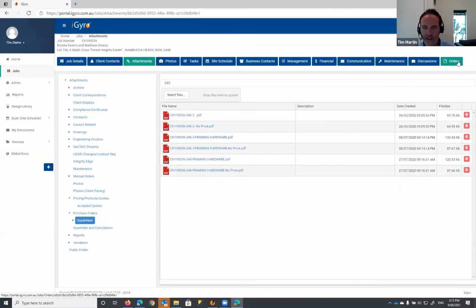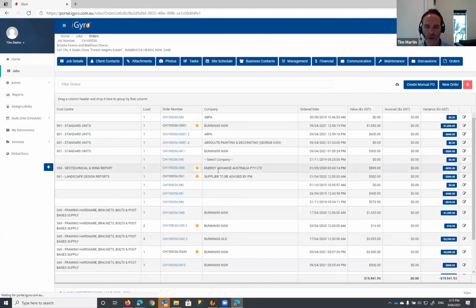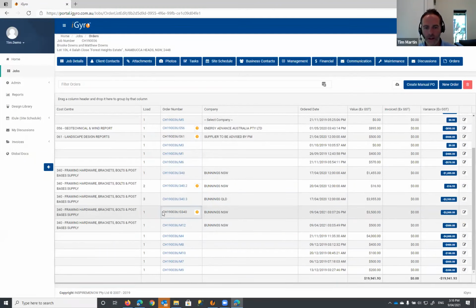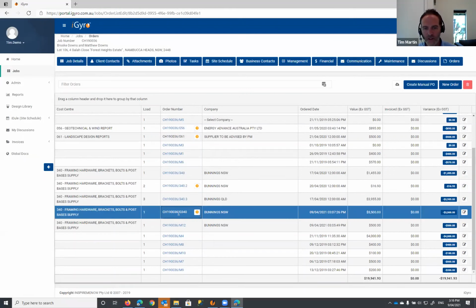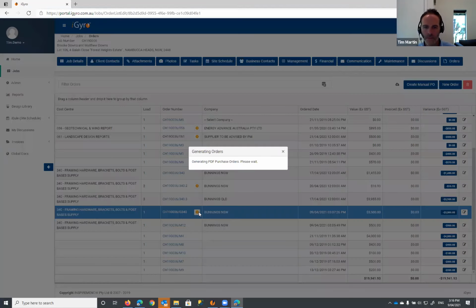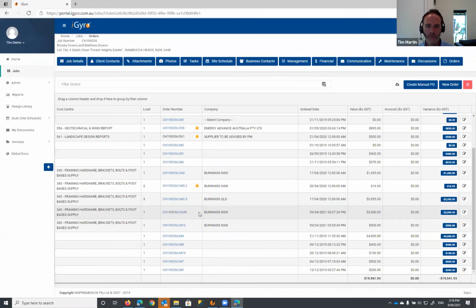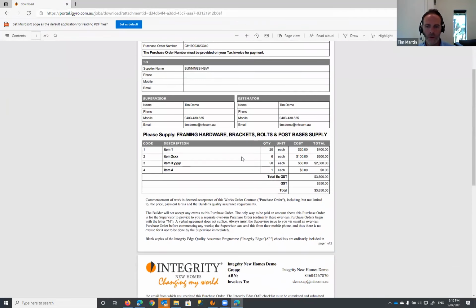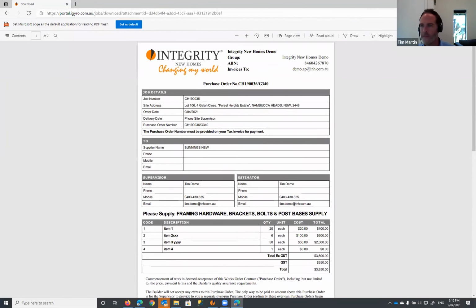All right, now we've deleted the actual attachments. If we go back to orders, we'll notice here that this is no longer a link because the attachment isn't available. We've deleted it. We've got this orange button here again that allows you to regenerate that purchase order. All right, and that's our new purchase order generated.